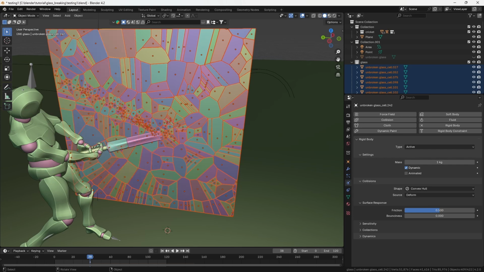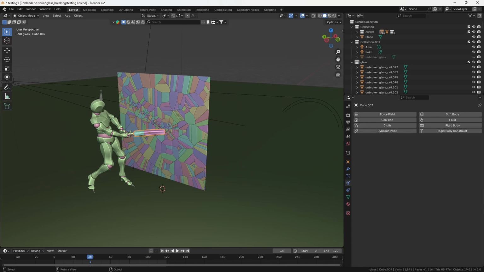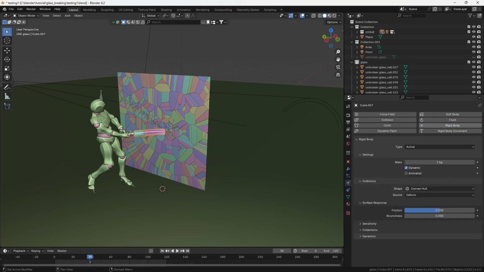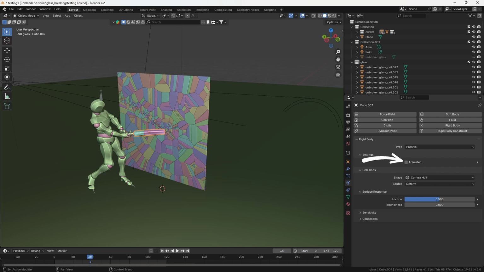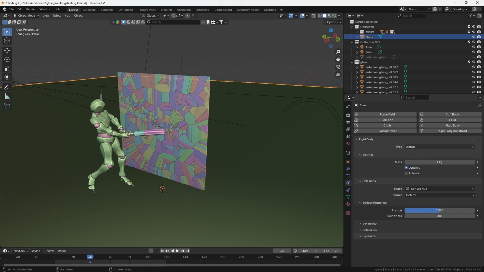Now we'll set up rigid bodies for the bat and the floor. Select the bat, apply a rigid body and set it to passive. Be sure to enable the animated checkbox since the bat has motion. Add a rigid body to the floor and set it to passive as well to ensure the glass doesn't fall through.